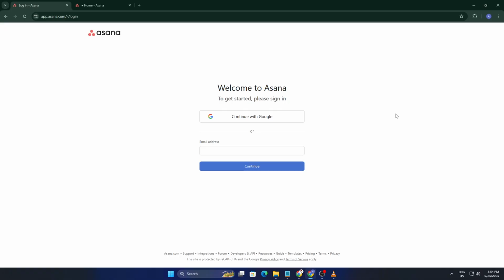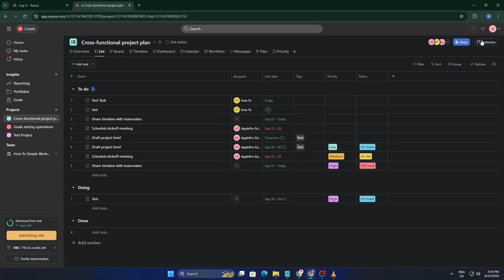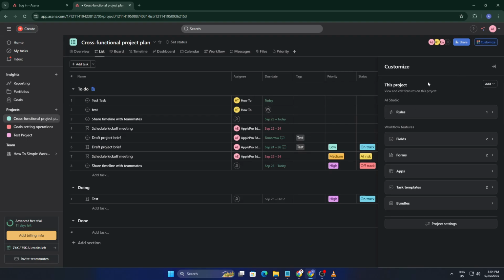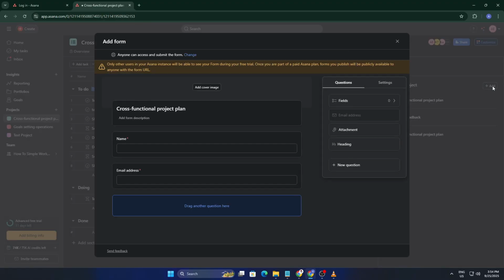Let's dive in. First, log into your Asana account. Once you're in, head over to the project where you'd like to manage requests. Inside the project space, look for the Customize button. This is where you can tailor the project to your needs. Among the options, you'll see Forms. Click that, and then hit Add to create your very first form.